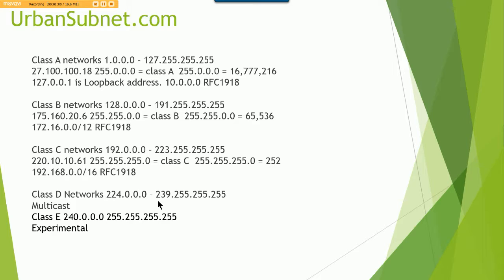But different routing protocols like OSPF, EIGRP, they use network numbers in this range to communicate with each other. Another big function of multicast is exactly what we're looking at right now. YouTube has servers that send out videos to multiple destinations. The destination is the computer that is looking at the video.